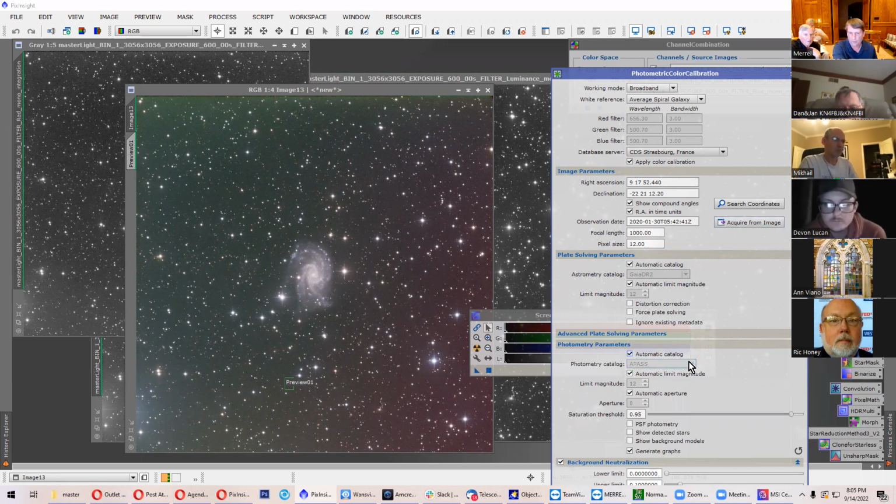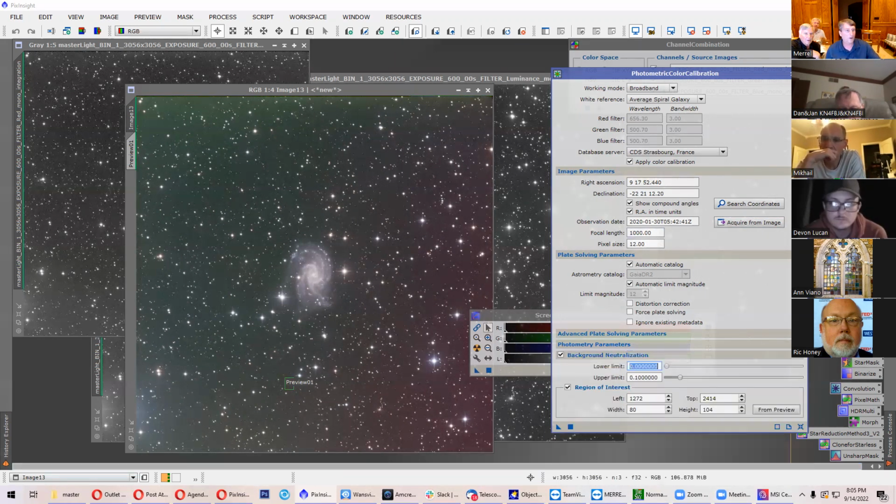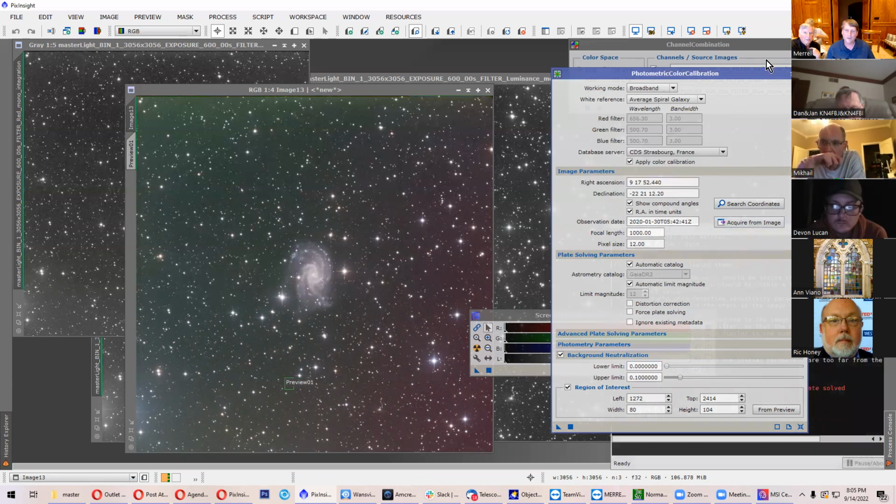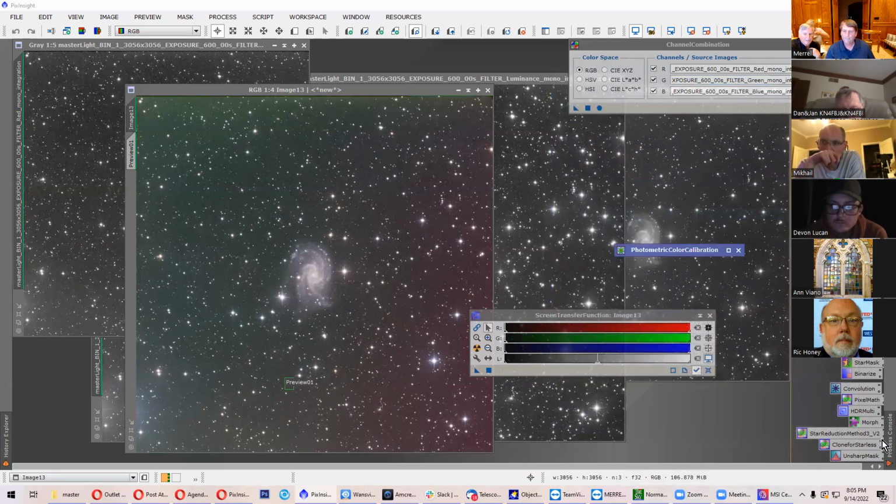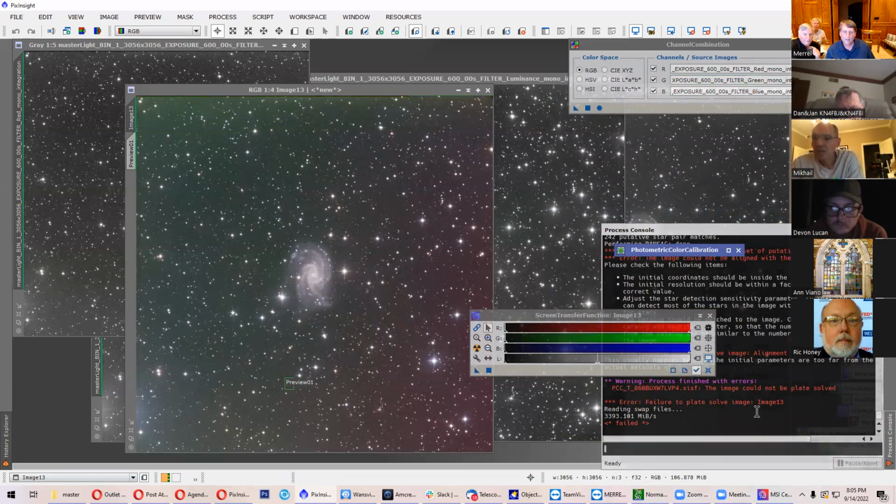So you would click automatic catalog, and it knows when you go grab that data, it'll be there, and one of the processes grabs it. Did it fail? It looks like it might have worked. Look at the color of the galaxy, it looks good. Let's look at the process. What did it say? I think it may have said failure, plate solve. So it didn't work.